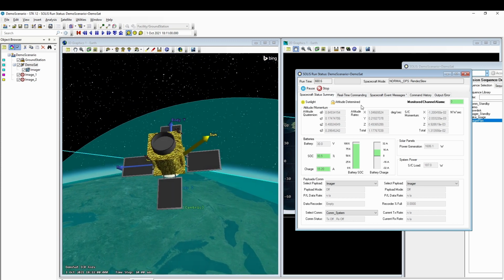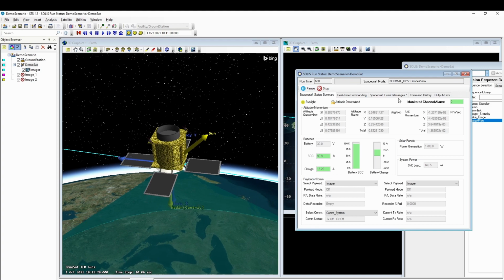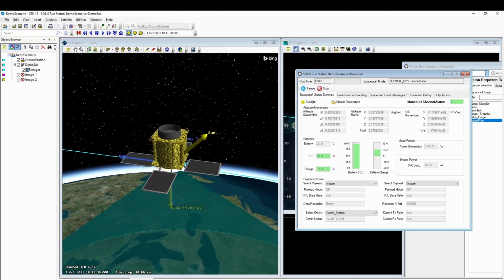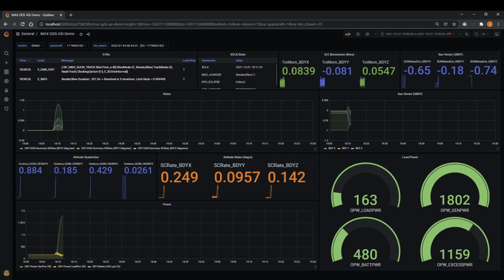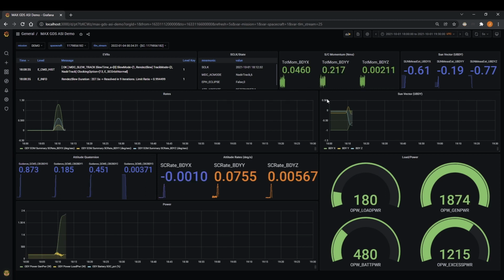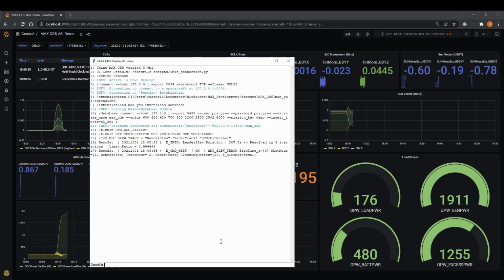Another way to look at the telemetry is through a Grafana dashboard. With MAX GDS running, connected to a Postgres database, we can visualize all of that telemetry within this Grafana dashboard. All this telemetry is streaming in live from my SOLIS scenario. So to demonstrate that, I can issue another command. So this time, let's send a command to slew to SunTrack.